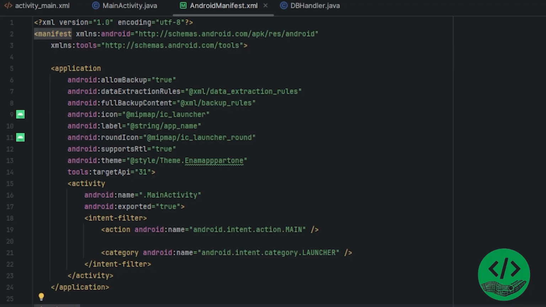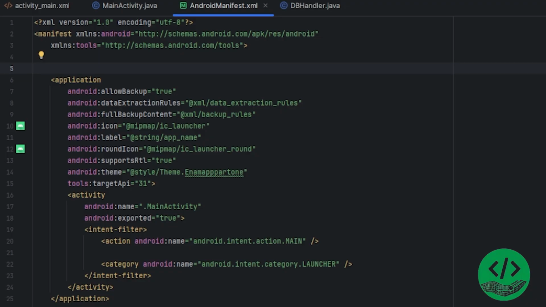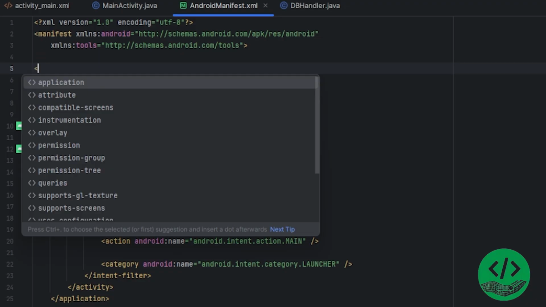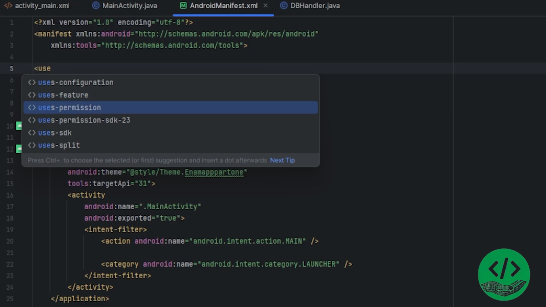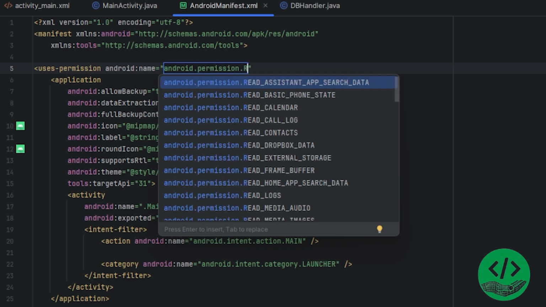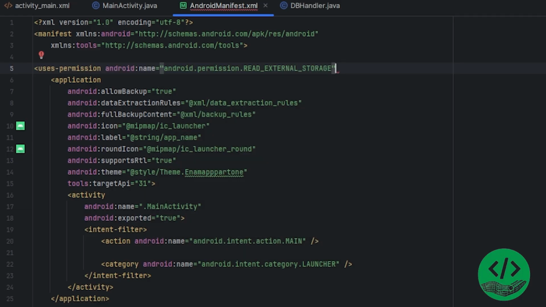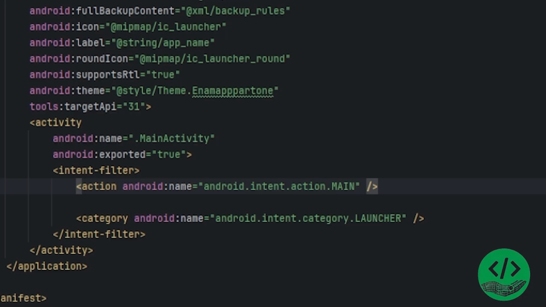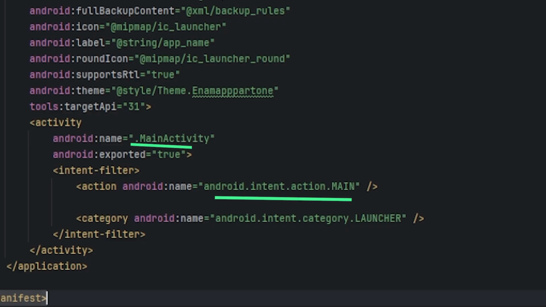The right code for getting permission to read external storage: uses-permission android:name equals android.permission.READ_EXTERNAL_STORAGE. Secondly, we will confirm the main activity as the launcher page of our app.